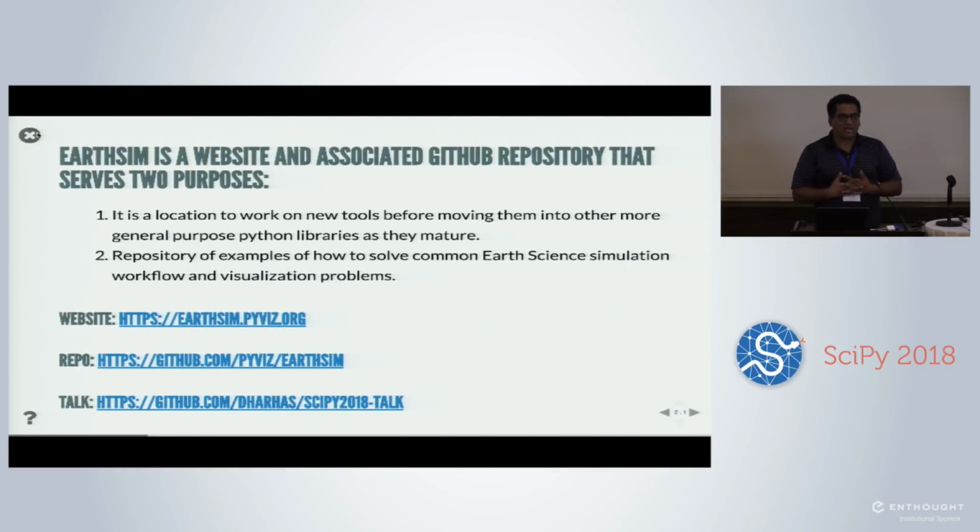I want to make a point. EarthSim is not a framework. It is not something we expect you to download and install. It is currently a location where we're experimenting with tools and building stuff, and once they work, we're trying to push them into an existing open source library so that it has more chance of staying maintained.